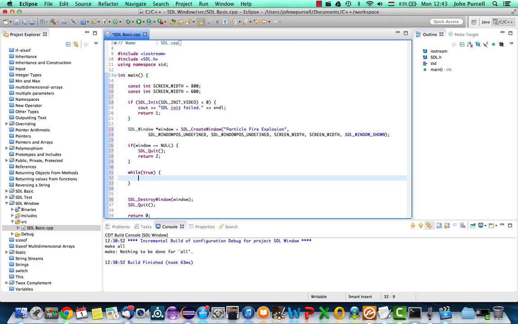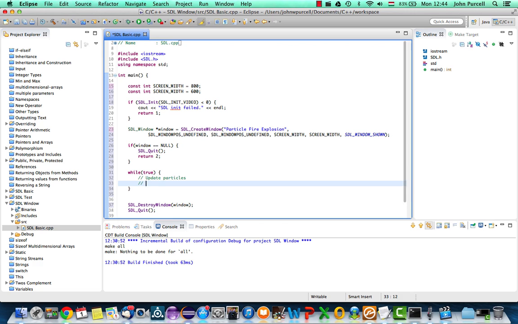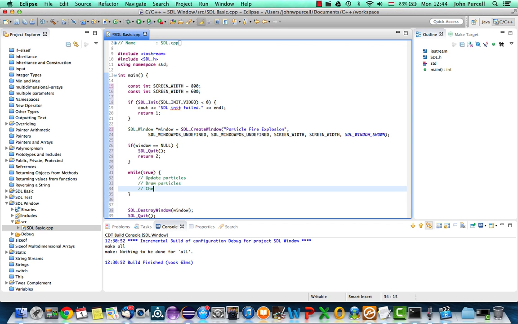And it will do stuff like, in the case of this program where we're going to deal with a load of particles, we're going to update the positions or state of particles, the color or whatever. We're going to draw our particles, and we're going to check for messages or events, you could say.